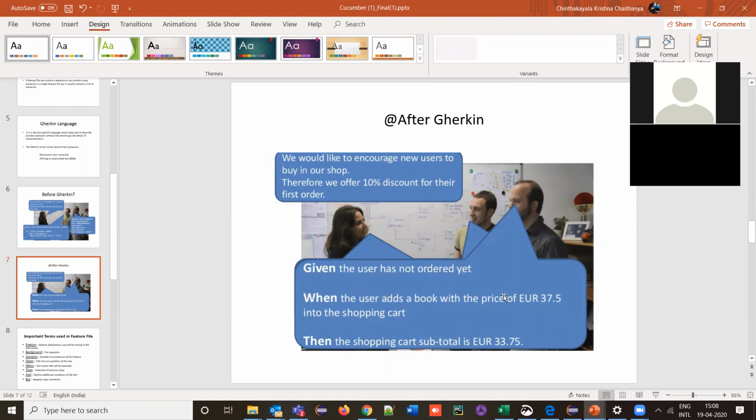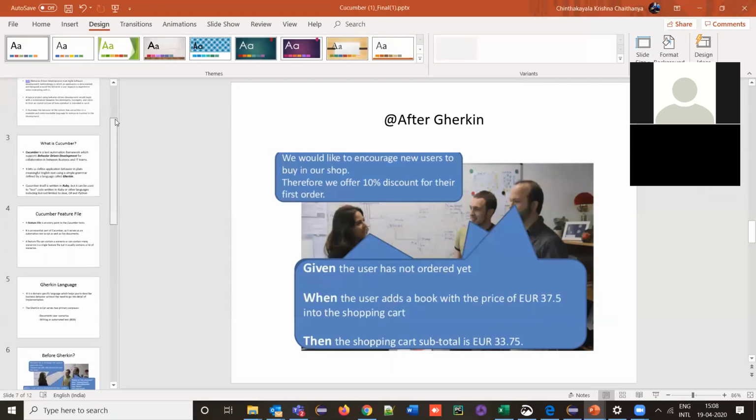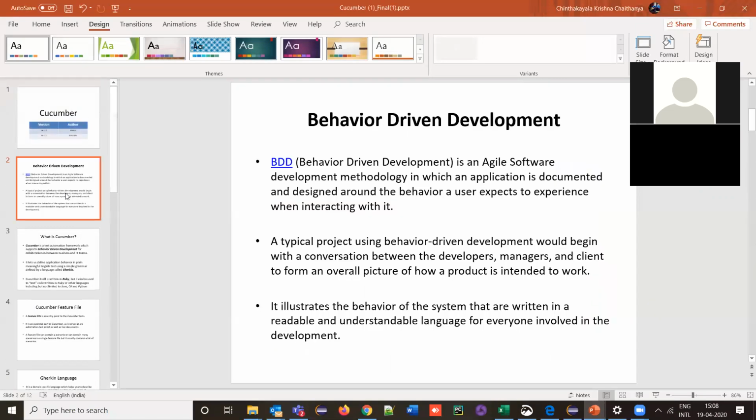Moreover, the best part of BDD is that it is behavior driven development, meaning how exactly the user will mimic the actions. So in BDD, we will have everything in a workflow pattern. For example, take any particular retail site.